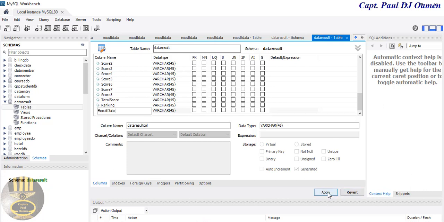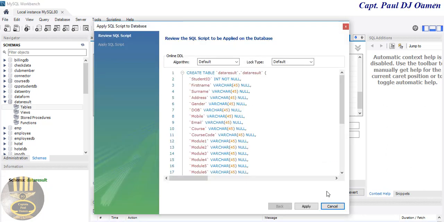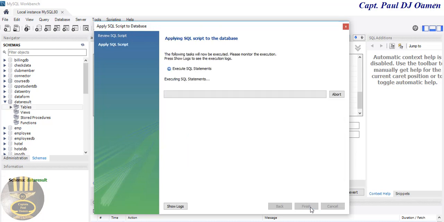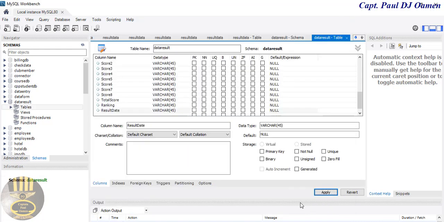So I'm going to click on apply. Yeah. Click on apply here. So that's 2, then it should be up to 30. Yeah, that is correct. So click on apply again and then click on finish. Alright, data result is ready. Okay, since the database is created, we just need to make sure we remember this name, data result.